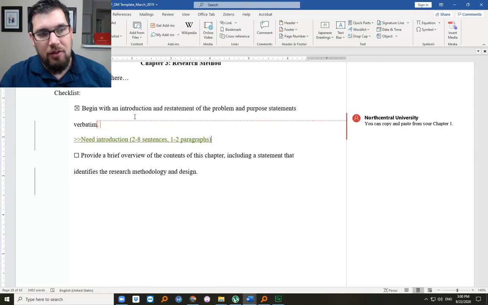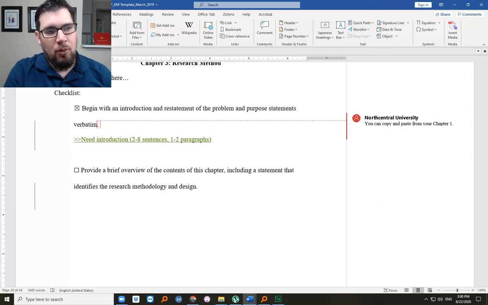So just sort of introducing Chapter 3, transitioning from Chapter 2, just sort of leading your readers into this emphasis on methodology, design, data collection, analysis, all of the plans that you have for the structure and implementation of your study. So begin with an introduction and then a restatement of the problem and purpose.